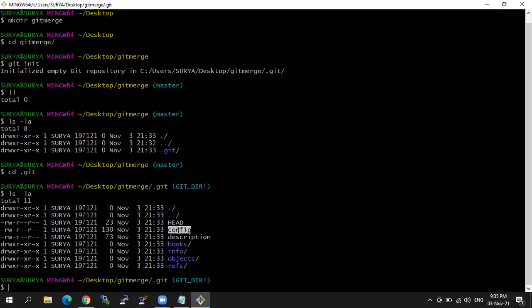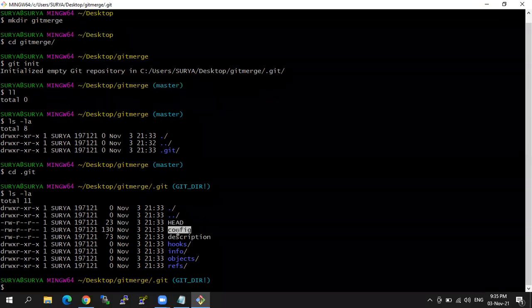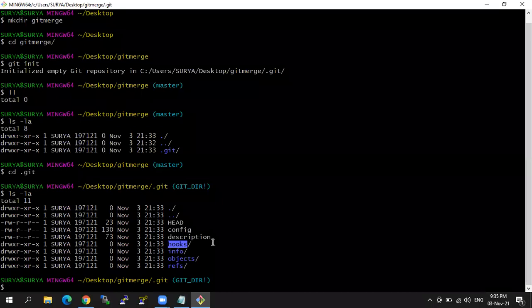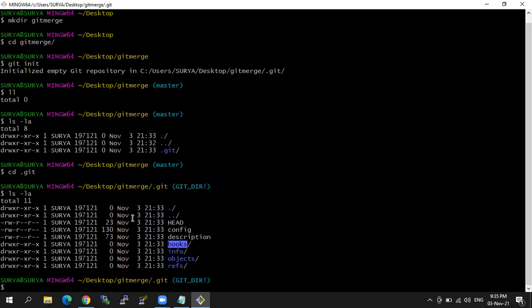Config means configuration file. You can edit this configuration file, which has all the values related to configuration. Description is the description of the repo. Then there are hooks, info, objects, refs. All these are folders. These are the Git dependent folders. That means it will contain the information of the repo, the commit information, and the commands to be executed. All the information will be stored under this .git folder.